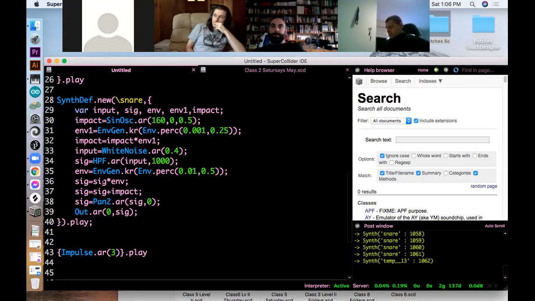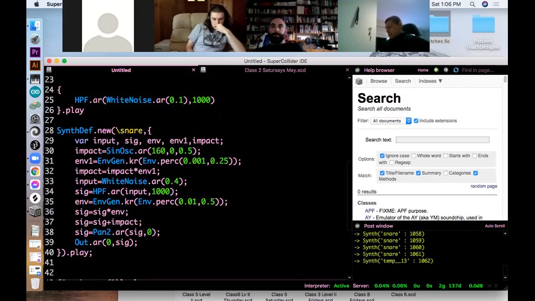Okay, so we got a really simple, not so cool snare sound. We made this snare with only the objects that we already know from the last two classes and the new one. So that's cool. Obviously, this needs a reverb and other stuff, but we're going to avoid that for now because we're going to see effects in another class. So don't worry about that.